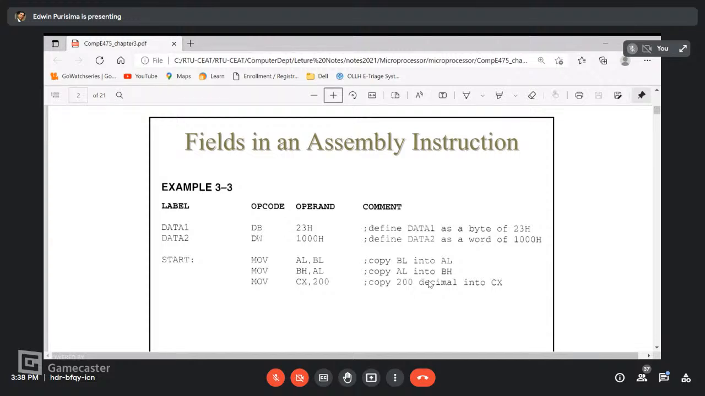Then we have move BH, AL. So we're going to copy the value of AL register to BH register. And again, 8 bits ang AL, 8 bits din naman ang BH. So source and destination, the same 8 bits. So wala problema doon. Move CX, 200. So we're going to copy 200 decimal into CX register.